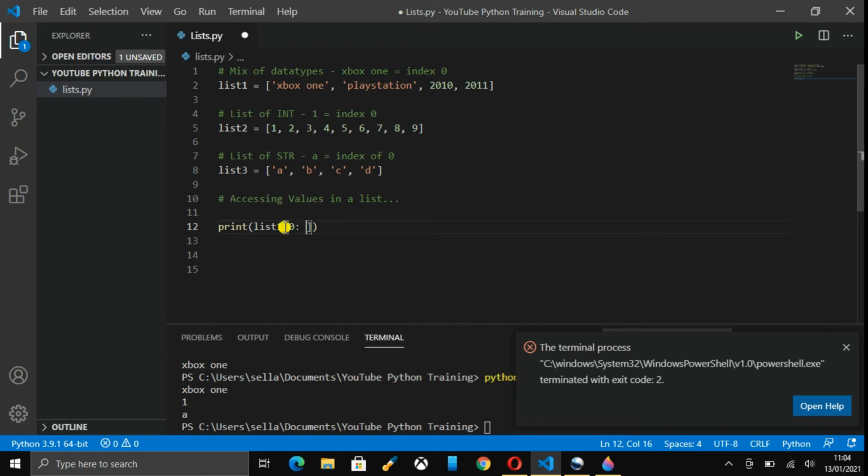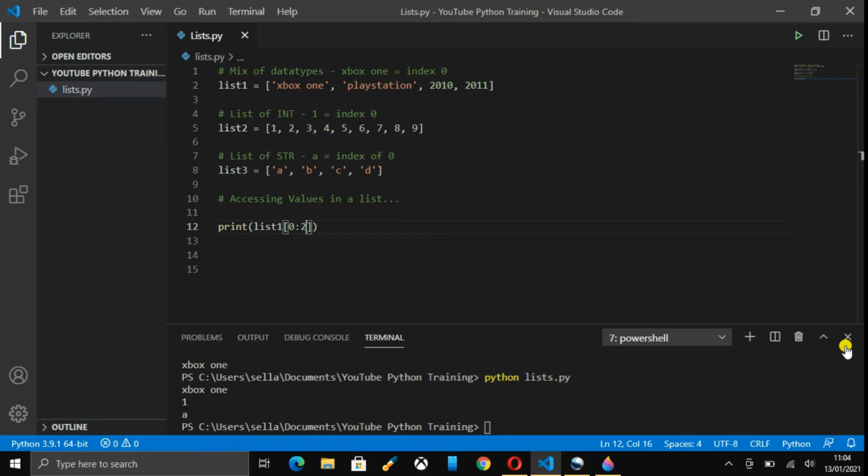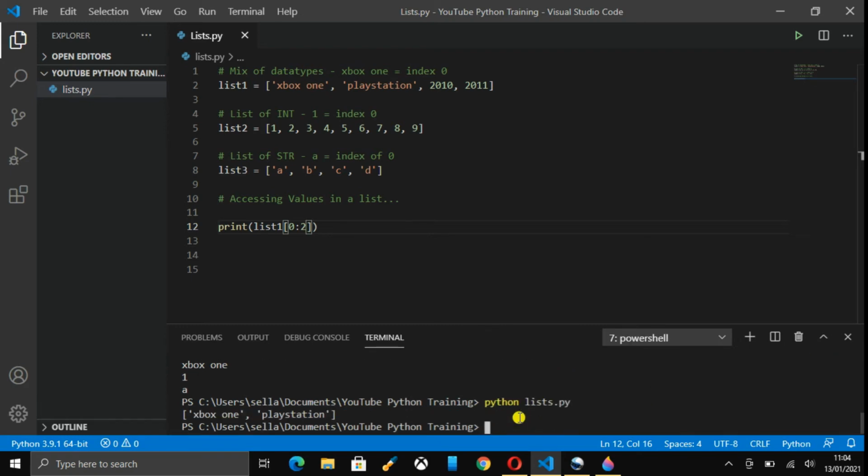So we could do 0, colon, and where do we want it to stop? So that would be 0, 1, 2. So we want it to stop at 2 because it's not inclusive. So let's save that, and let's run that. Now we print both of them because we printed 0, we printed 1, and then it got to the index 2, and it said, oh, we should stop here. Because it's not inclusive, it isn't going to print 2.